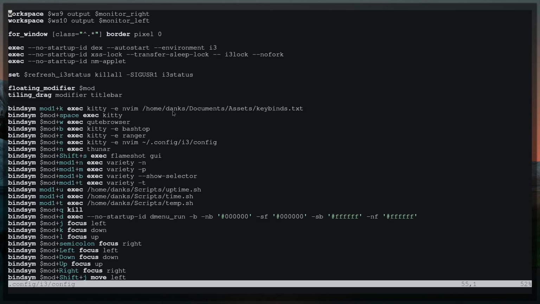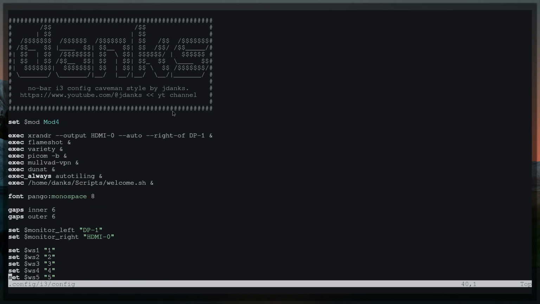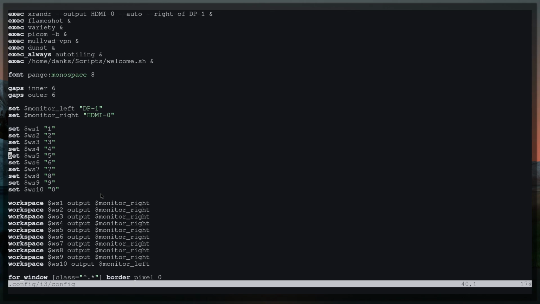Yeah. So now that I know about the auto tiling, it feels great. As you can see right here, exec_always auto-tiling. The package is literally called auto-tiling. You can find it in the AUR. You can find it in the Debian repos and Ubuntu repos.